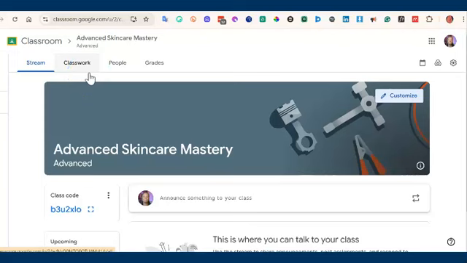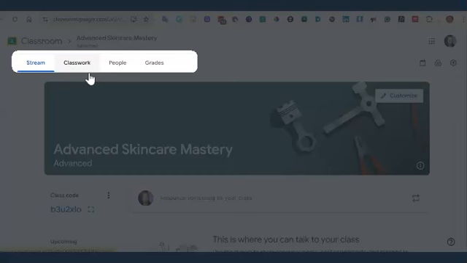So now that we've created our classroom, you'll be taken to your main dashboard for your class. At the top, you'll see several tabs: stream, classwork, people, and grades. By default, you'll be placed in the stream tab because it's the first one. If you missed part 2 of this series, that's where we went over these tabs in detail. We're going to focus specifically on the classwork tab because this is where we'll be building our course content. So let's click on classwork tab and get started.